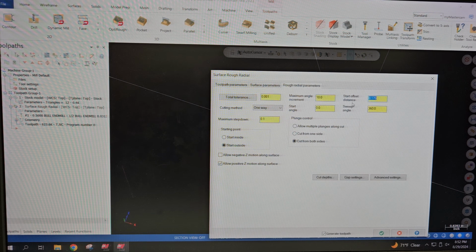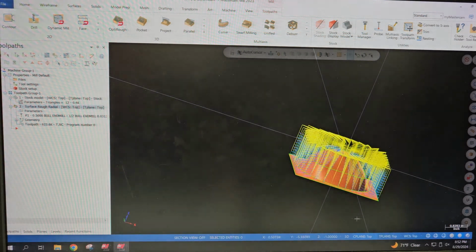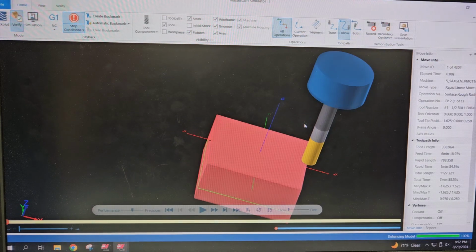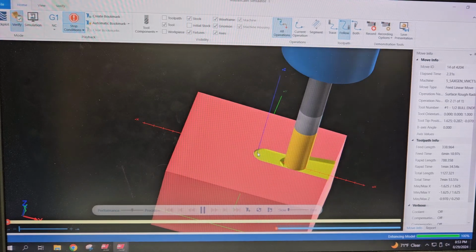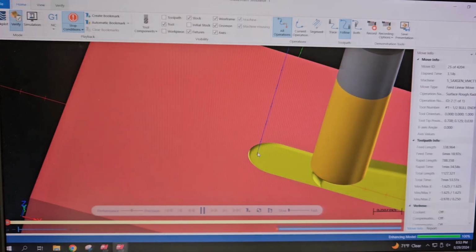175. Let's start offset distance from the center. The radius is 250, now it's going to stay 175. Look at that, it's going to pass your center line. See that, guys?